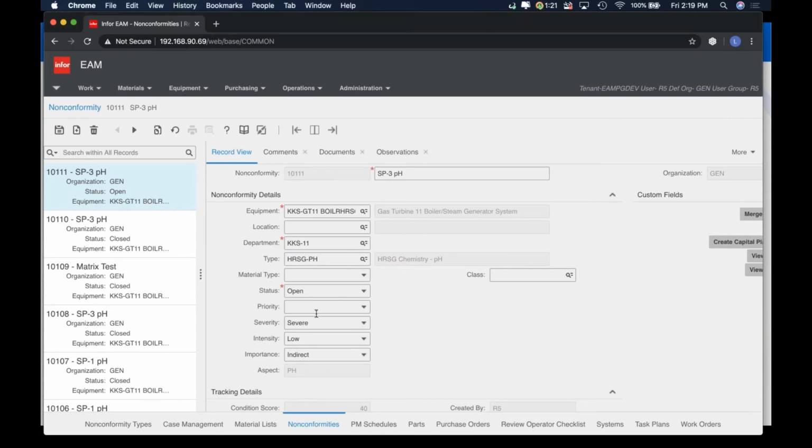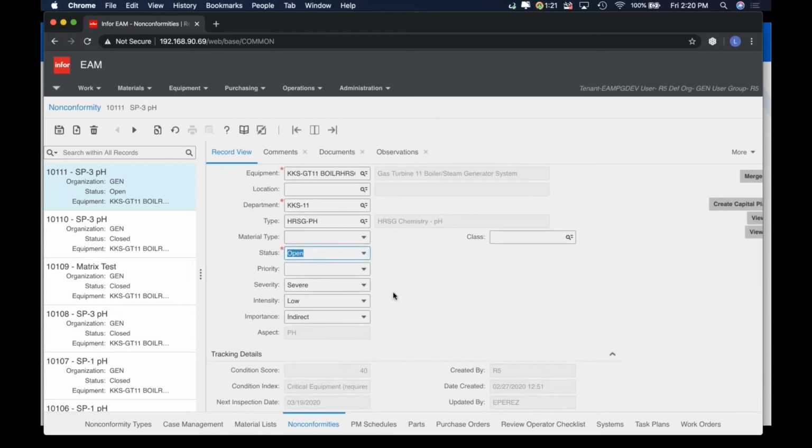And also, like many of the screens that we have in EAM, we have a status. Typically, nonconformities are very simple. They have an open and close setup in terms of the status. While it's open, you can keep doing revisions on it. You can keep looking for new readings out of that nonconformity. Now, when it's closed, basically you're saying that it's completely repaired, everything is set up as it's supposed to be.